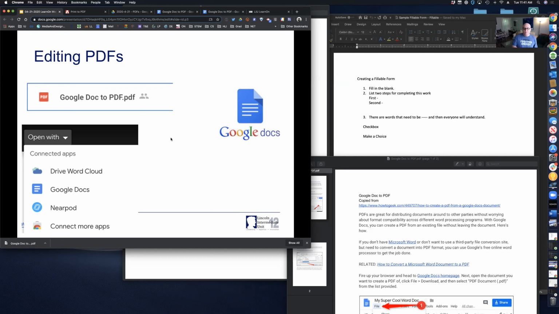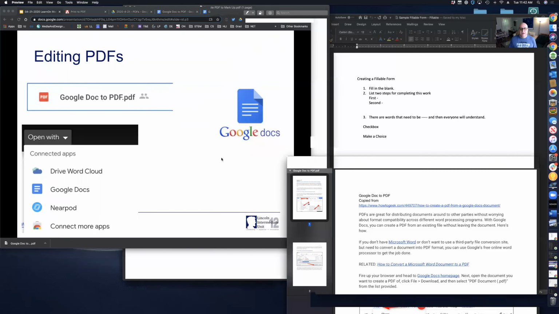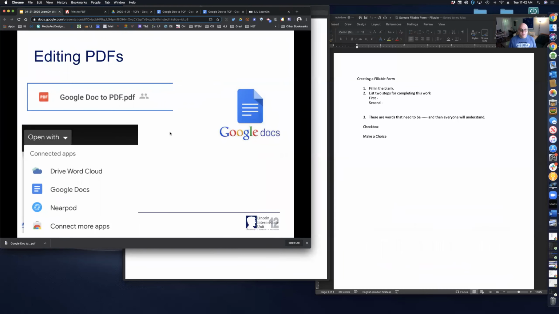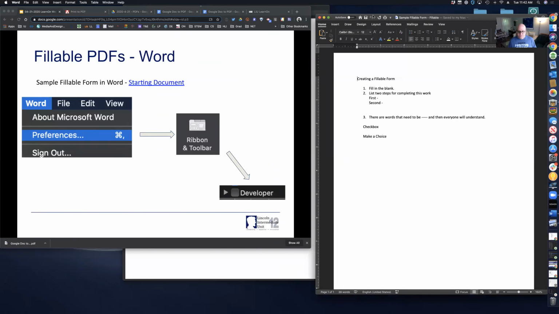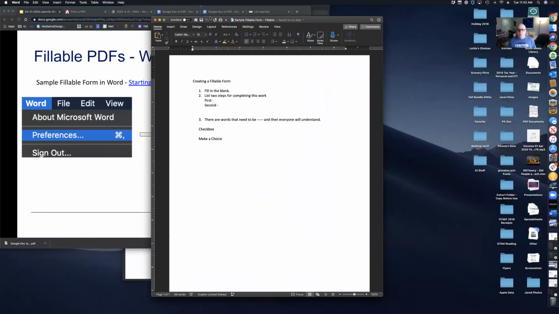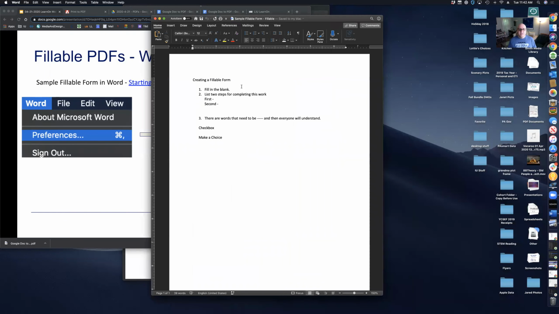Now, I want to jump into another piece here, and I want to talk a little bit about how to create a fillable PDF. In this case, I'm going to start with Word. And I've created a Word document here that you can see. I'm going to pull it into the middle. And let's suppose I want to create some fill-in-the-blanks or some other things, and I want students to be able to fill this in.